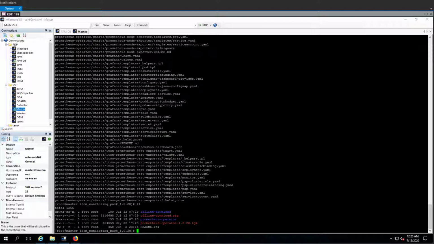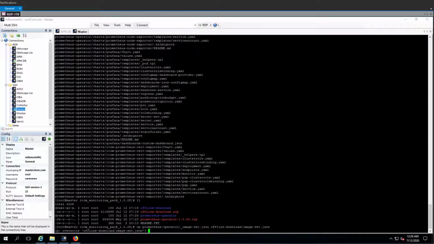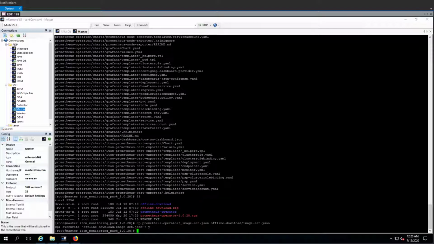Okay, so I'm going to copy the image set. The image set is the JSON file that includes all of the images that you need for downloading. Apparently the one that we have in the chart downloaded from Marketplace is a better version of it than the one generated by the download package. Probably there is a bug or something. So I'm going to override it because whatever the download bundle generator did is not good enough. So we need to make a little bit of a fixing.